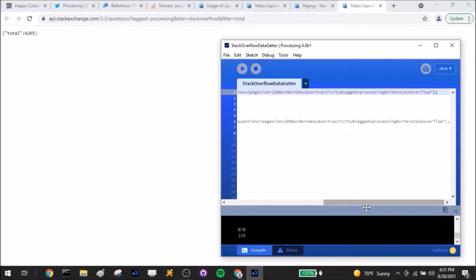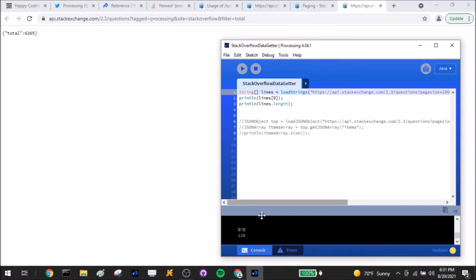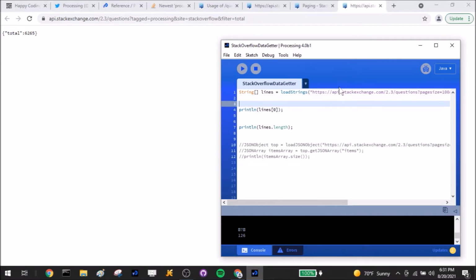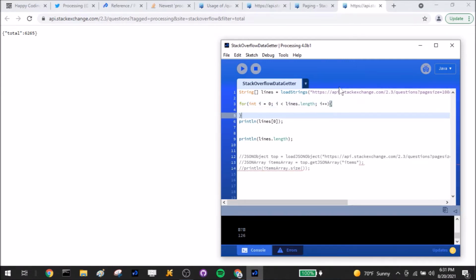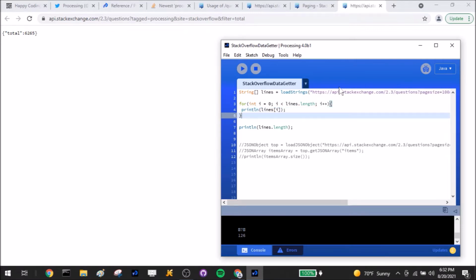So the URL itself works, right? And it has multiple. Okay, let's try something. Let's try printing out more than one line. So that's just the first line, and it has apparently 126 lines. So let's say like for, oh man, I've not written Java in a long time. Int i equals 0, i is less than lines.length, i plus plus. And I'm going to print lines[i], right? Okay, and I just want to see what that whole thing looks like.